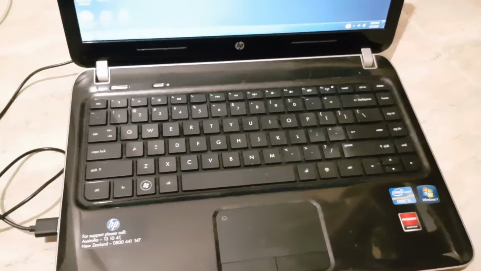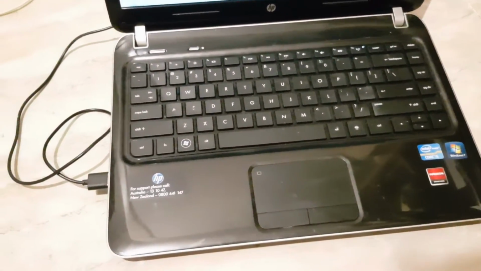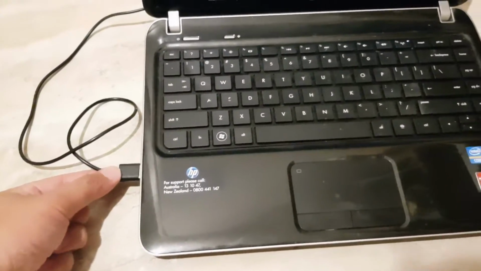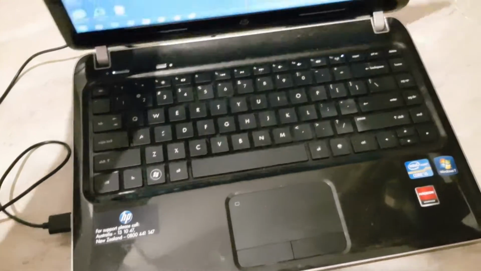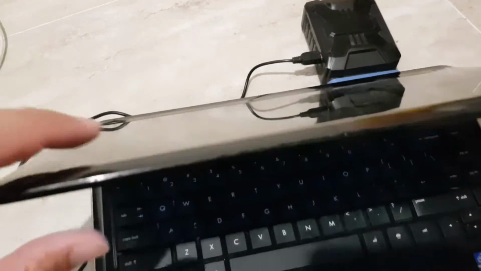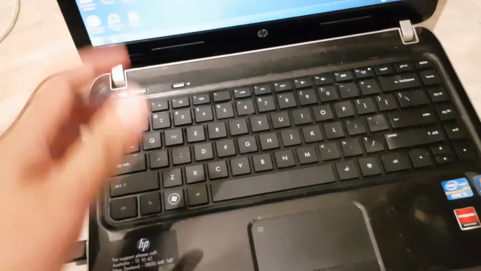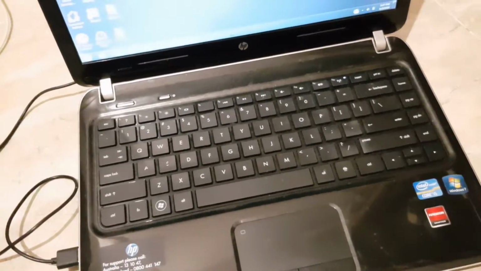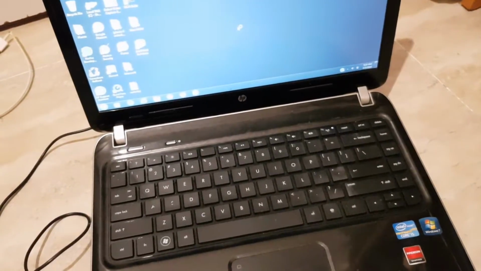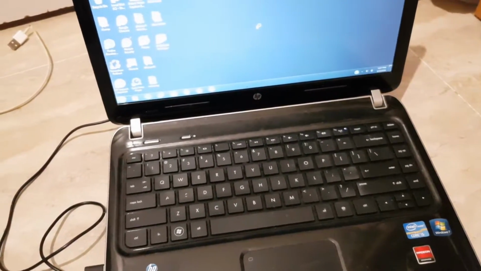So this is a quick solution. It's cheap. You don't need to fix the internal fan. You just need to plug it into the USB and it will work fine. It will allow your laptop to stay cool. And yeah, you don't have to bring it to the computer store to fix anything. Just plug in an external fan and that will do the job. I hope this helps you out.